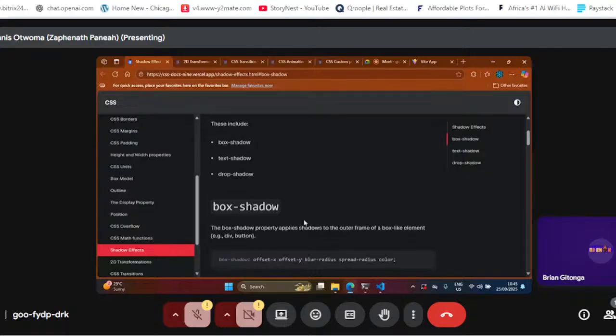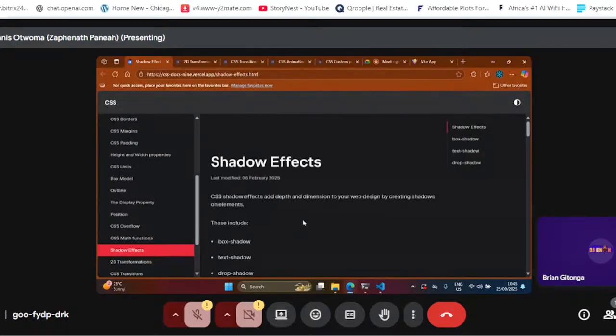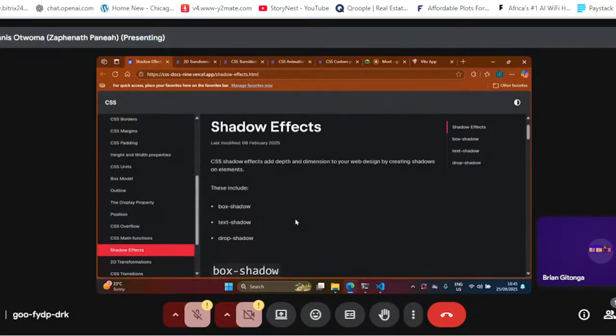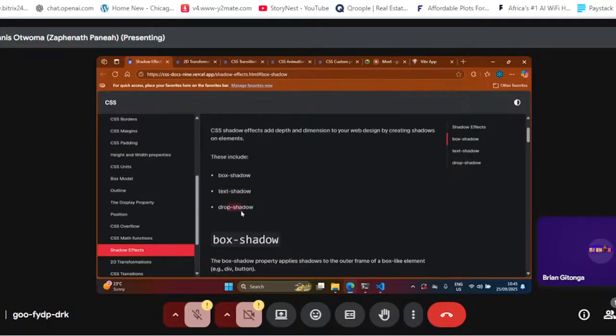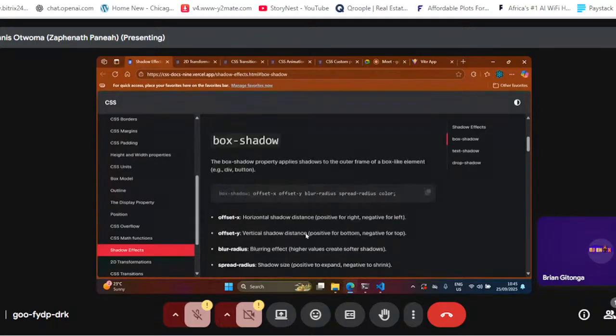Do we do shadow effects? Okay, let us tackle shadow effects. CSS shadow effects add depth and dimension to your web design by creating shadows on elements. And these shadow effects include box shadow, text shadow, and drop shadow. For now, I'm only going to look at the box shadow because, again, I'm trying to save time here. So the CSS box shadow property applies shadows to the outer frame of a box-like element.